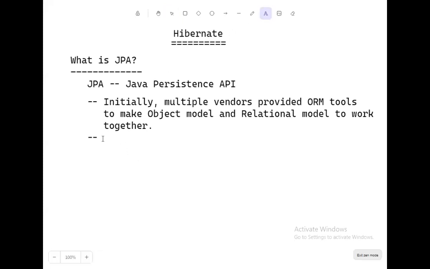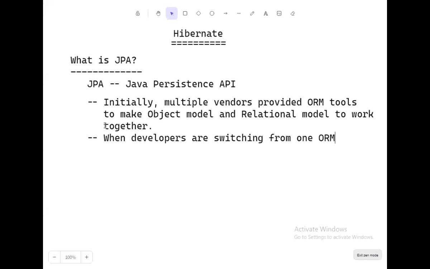That is initially. Now what happened, I'll tell you here. What is the point I want to tell you now? When developers are switching from one ORM tool to another, they have faced multiple issues. Simply, they have faced issues.